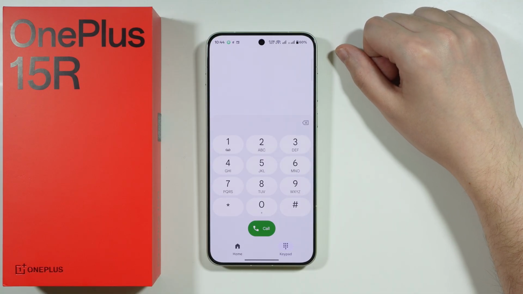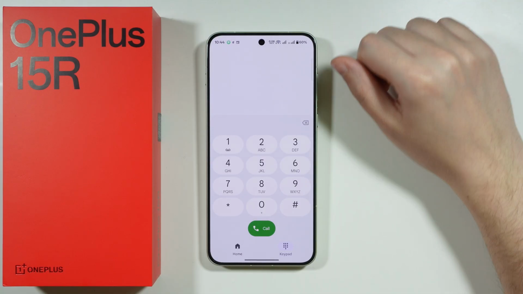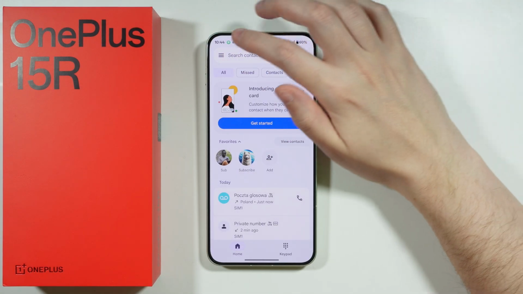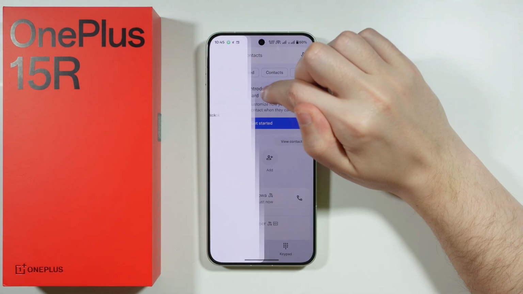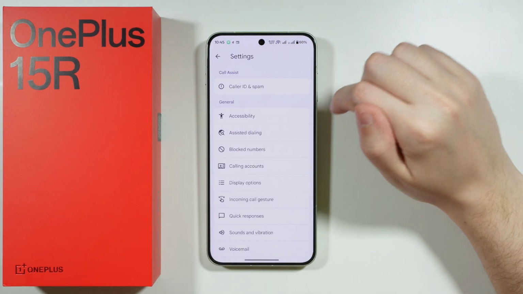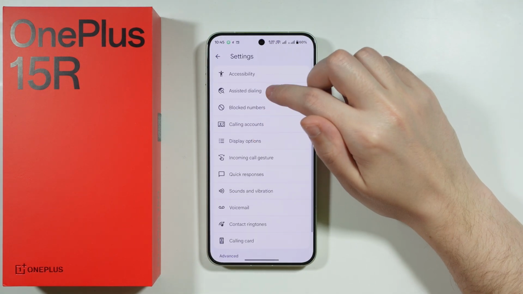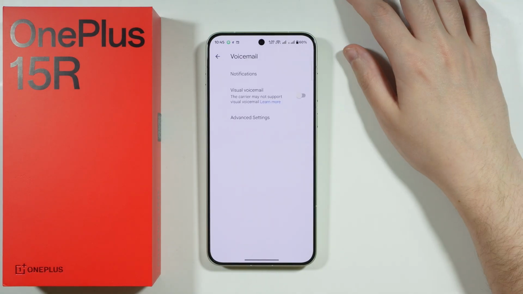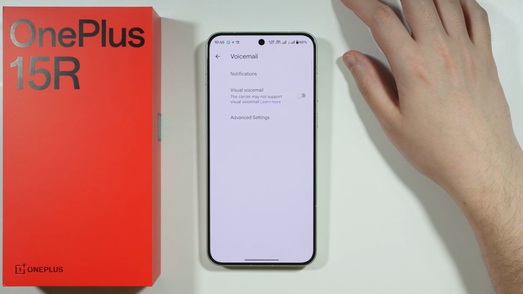However, in case you cannot reach voicemail like that, what you can do is go back to the home page. We're gonna tap on these 3 lines in the upper left corner, and then we're gonna go to settings. Now over here in settings, choose voicemail. Then optionally, you might need to tap on your SIM in order to proceed.